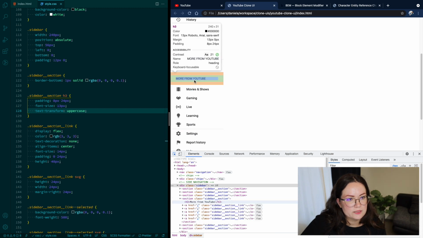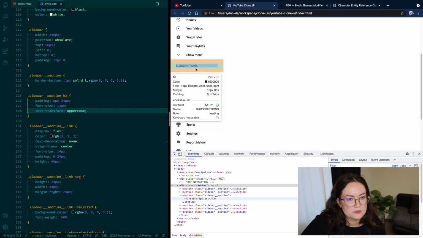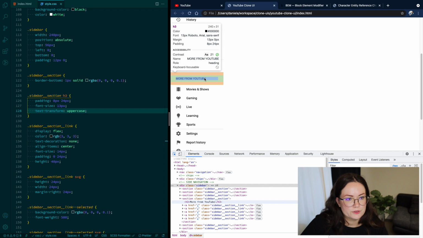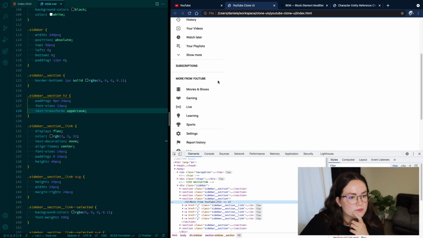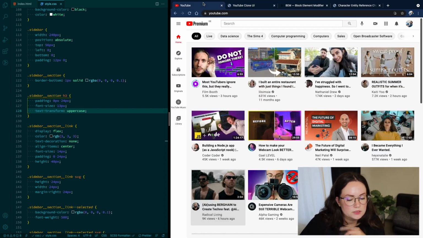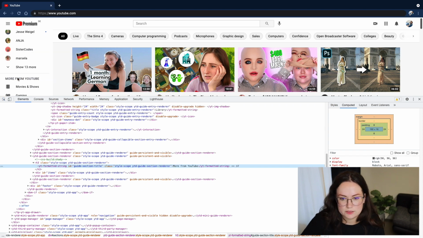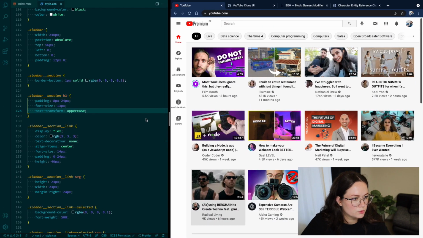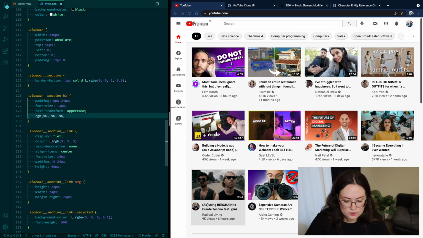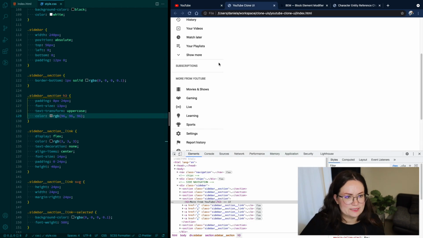Also, why does it look like this one is bigger than this one? Is it an optical illusion? Yeah. Okay, the color is also off. What's the color? Color is 96, 96, 96. So that's gonna be our color. Yeah, now it looks nicer.